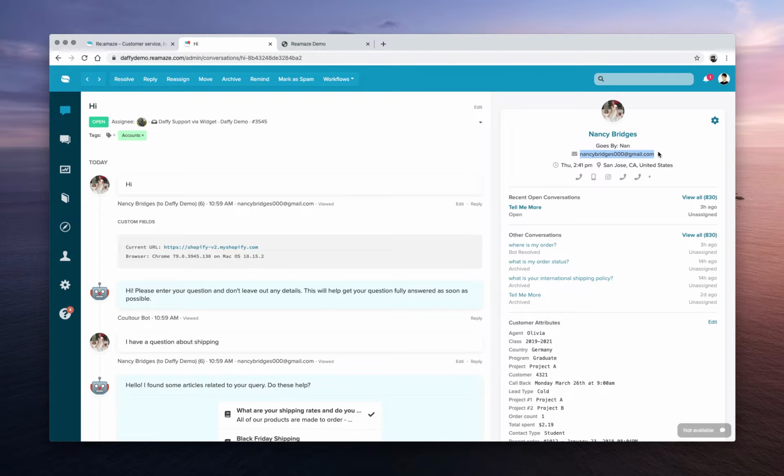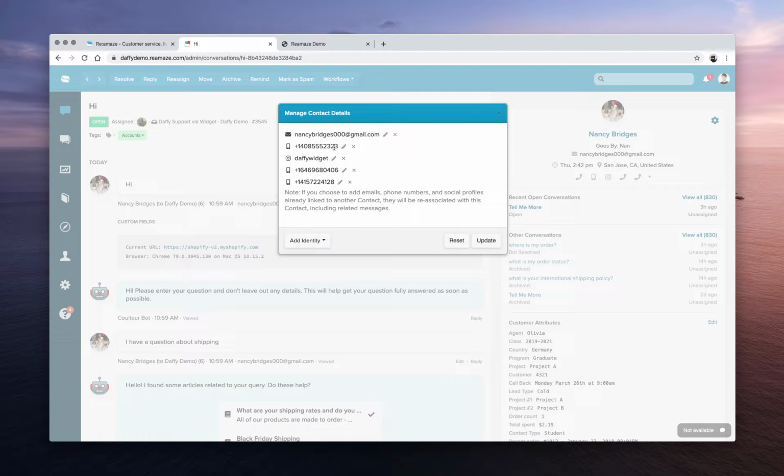We also show you their primary email address, which we will use to retrieve order data from Shopify, BigCommerce, or WooCommerce, right? Geolocation and time zone, and their other identities. So you can actually use Reamaze and manage multiple email addresses or phone numbers for a particular customer. You can even add their Instagram profile and so on and so forth.